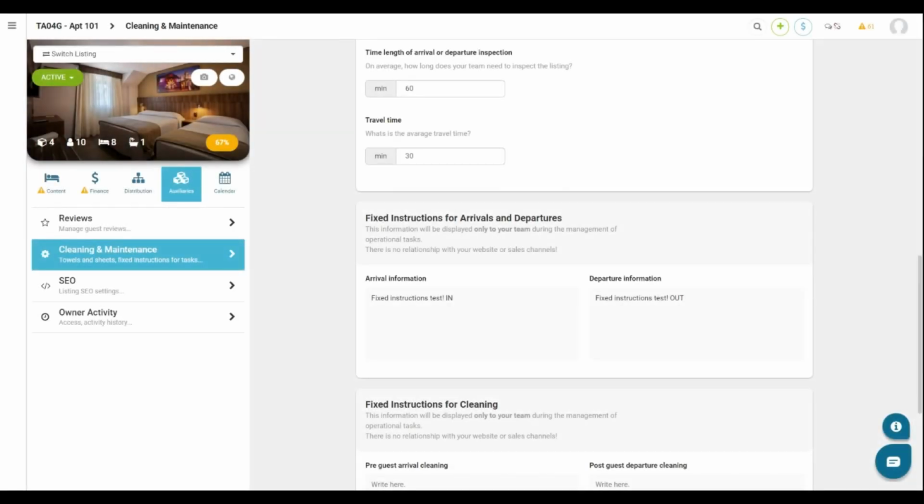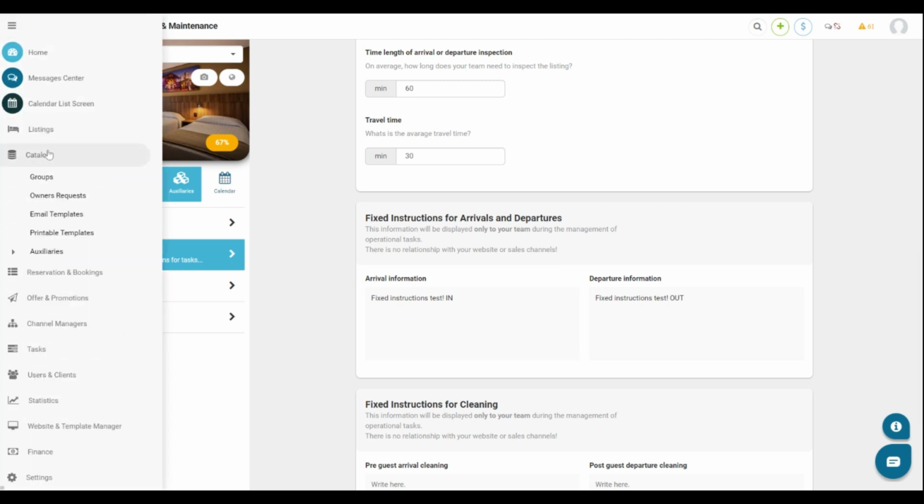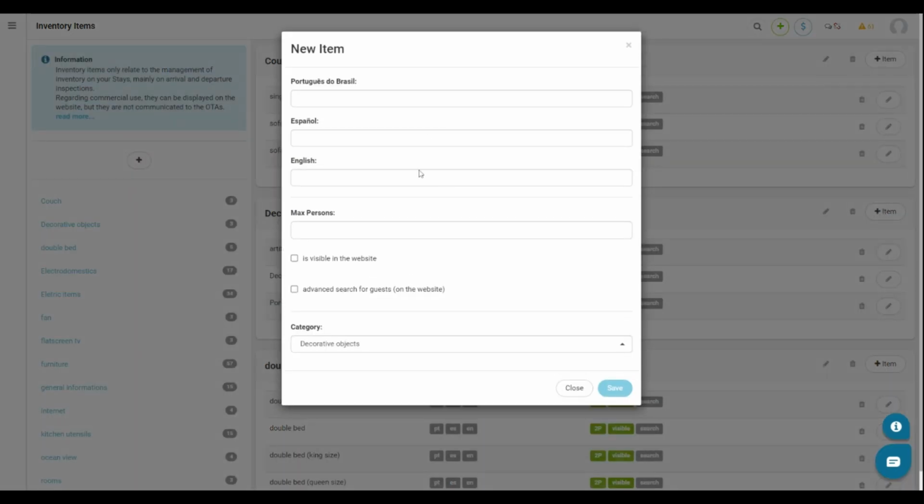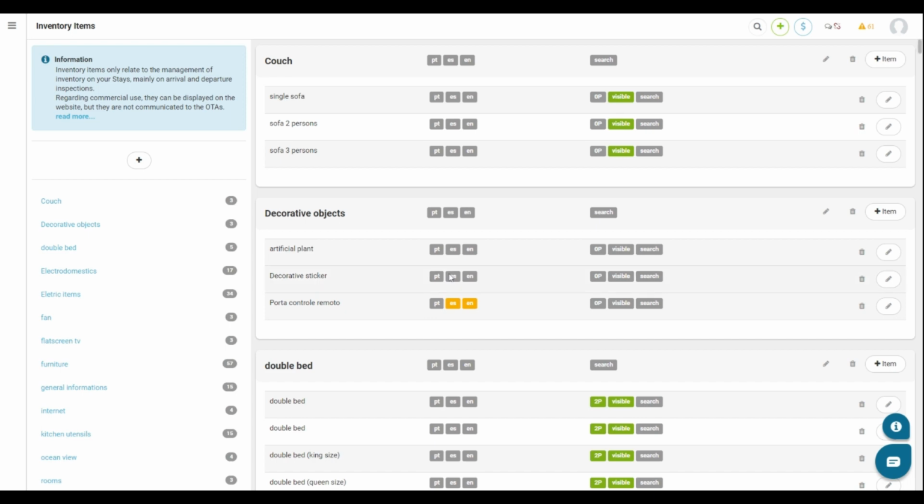This registration allows creating new items lists that should be inspected during guests' arrivals and departures. If you wish, you are able to register more items to the inventory list in a general way. To do that, go to the menu, click Catalog, Auxiliaries, and Inventory Items. Here you add and edit the items you would like to. And this is the list that, when we access a listing, the system shows the created options generally.